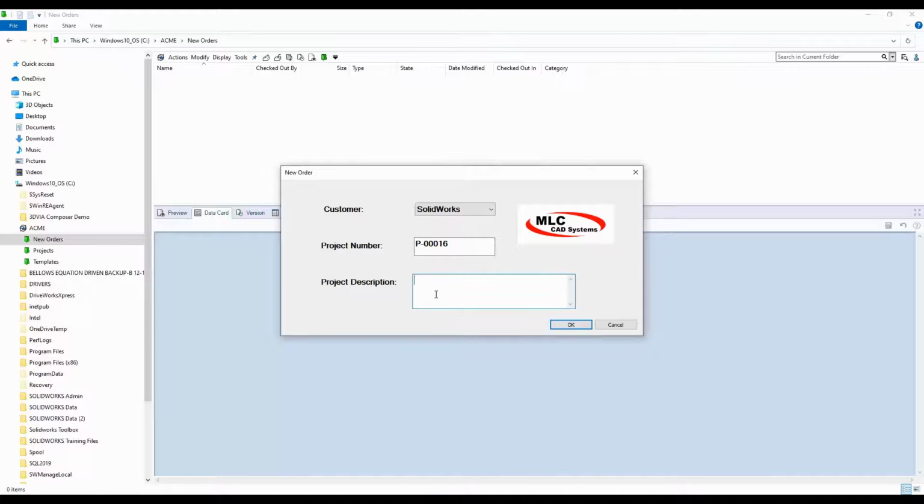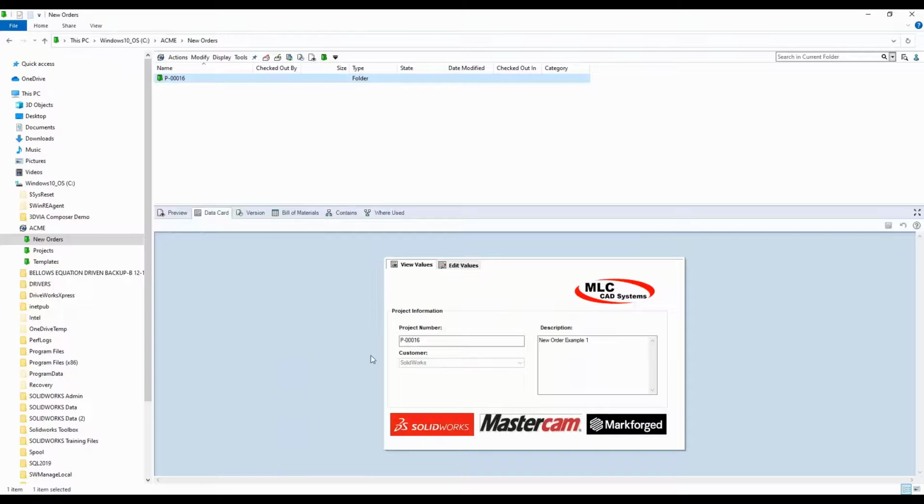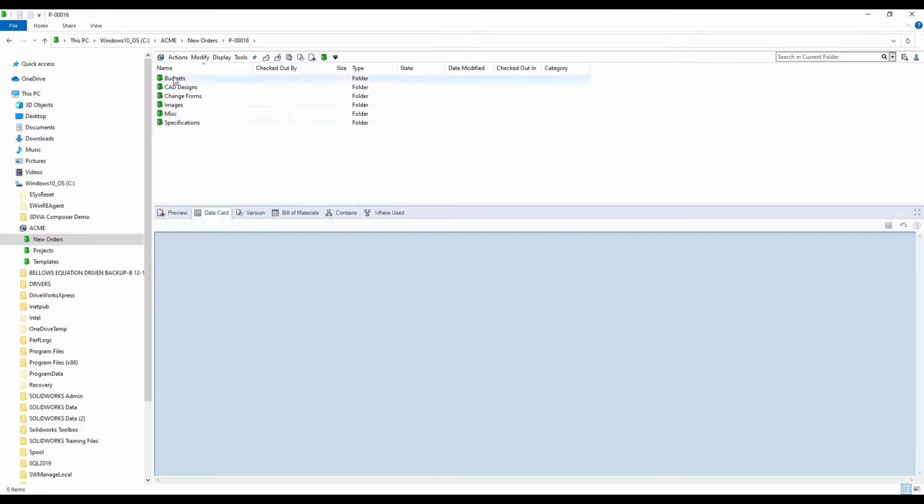The project description is a text field. We can write anything we want in here. So new order example 1. All right, and then we'll click OK. Now that creates that new order for us. It fills in the data card with the information that we had in our input card, and below it, it creates the folders.